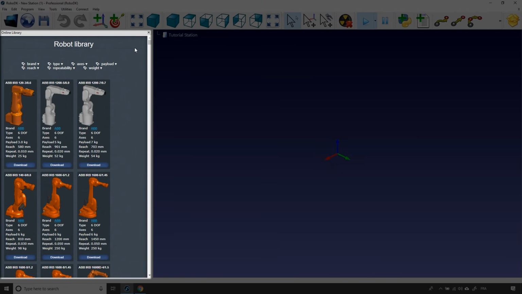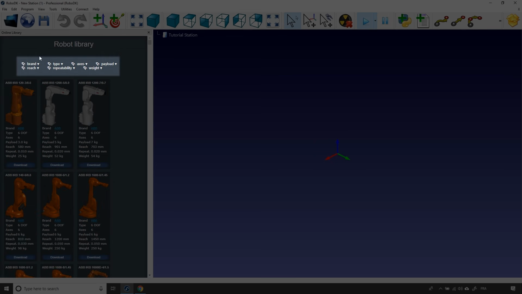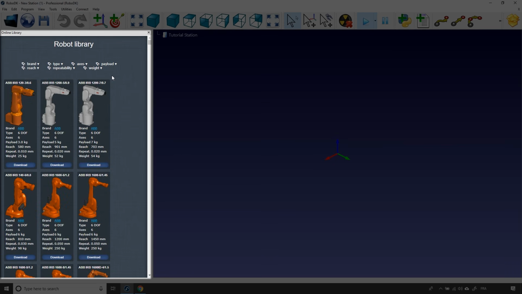But finding your exact robot amongst 300 other robots can be tricky. To help you with that, we implemented a filter option. The filter works as you would imagine. You can narrow your research by brand name, for example, KUKA, FANUC, or ABB, by robot type, for example, 6 Degrees of Freedom or Delta Robots, by payload, by reach, or by repeatability.